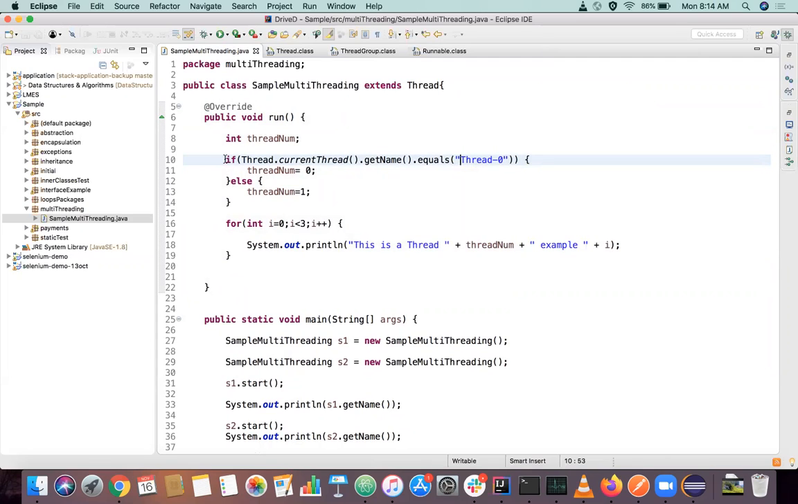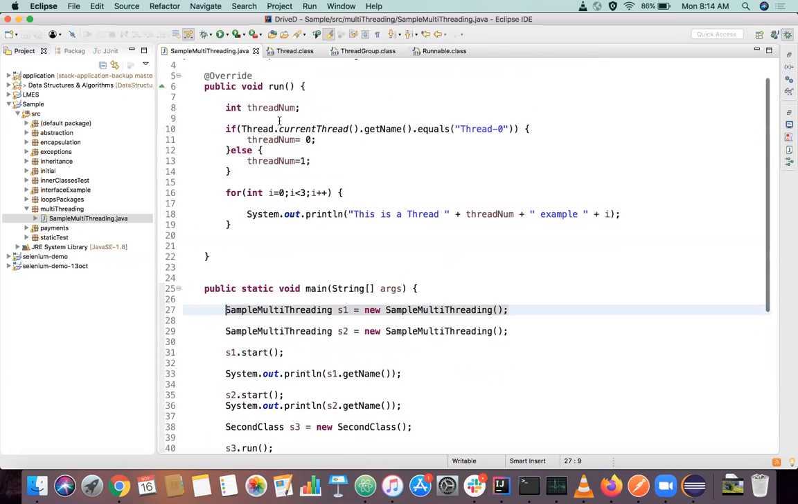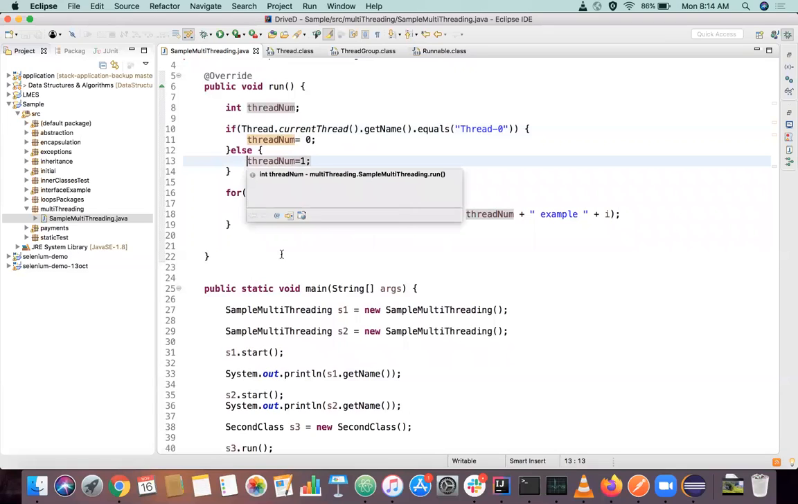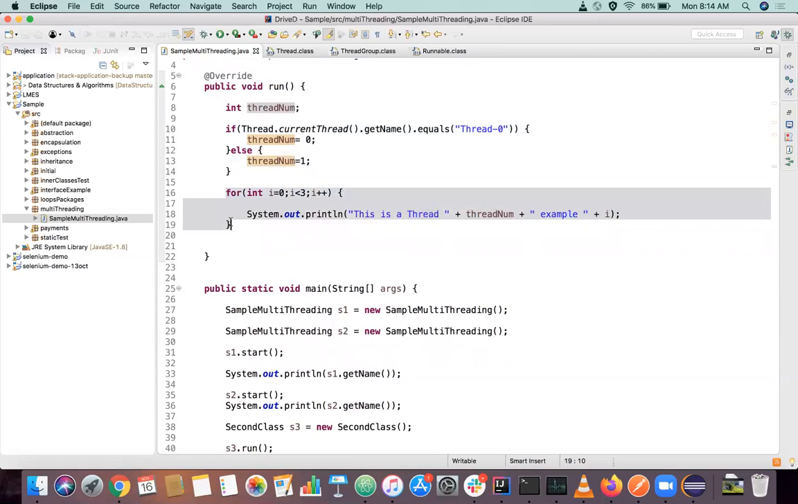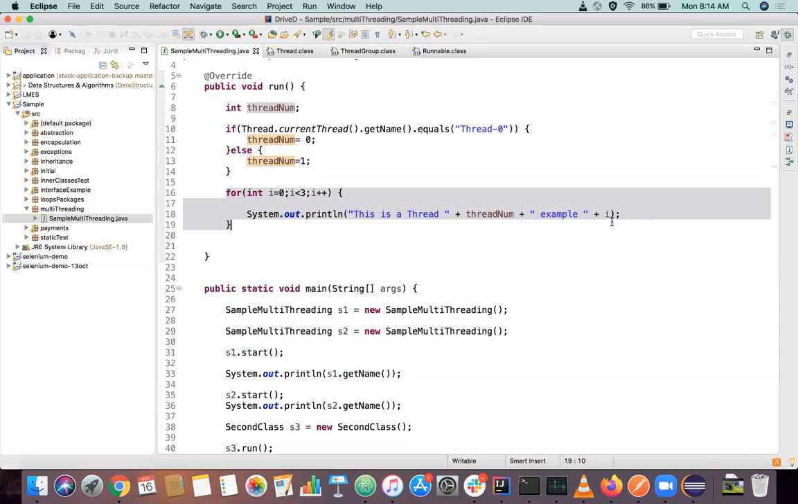So what I'm just doing is using an if else condition. If the thread name is thread 0, meaning if this object is trying to access the particular run method, then the thread name will be thread 0, and I'm initializing the variable to 0 here. Else I'm initializing the value to 1 here, meaning if the thread name is 1, then the thread number will be initialized to 1. I'm just using the for loop to print this particular thread number, because I should know while printing what thread the current for loop is accessed by and what iteration it is executing. I should know, right? So I'm printing the thread number and the iteration value i here.